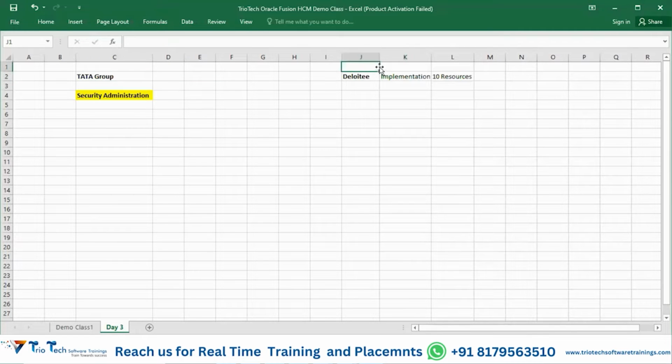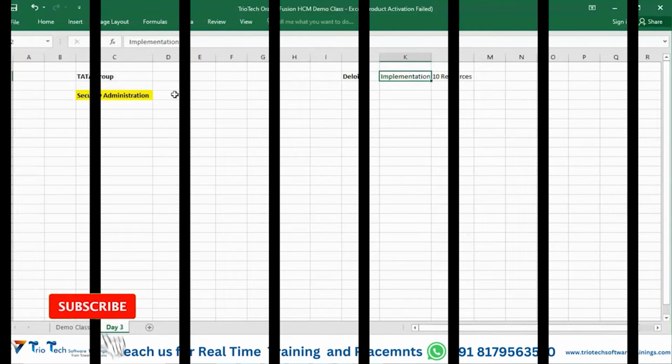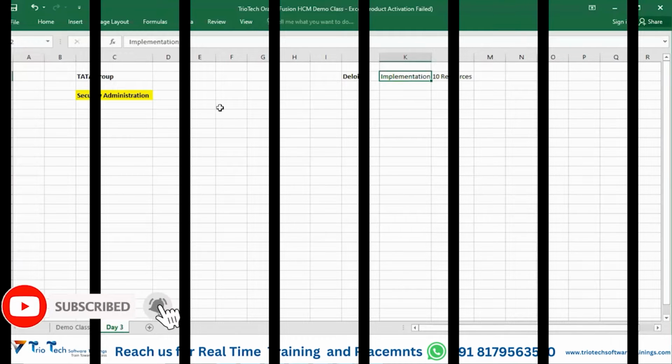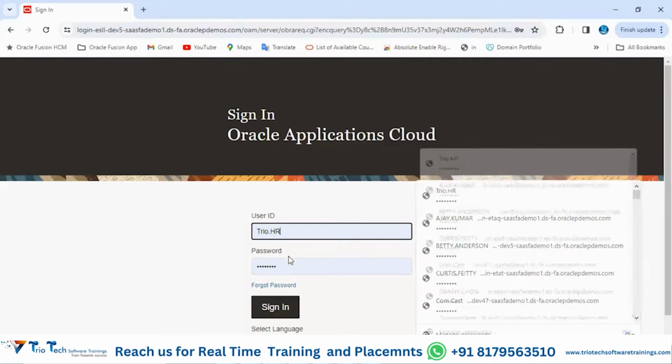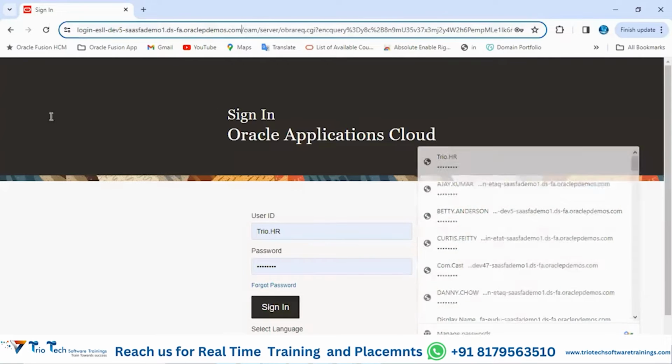Now Deloitte got the project, and Deloitte deployed 10 resources for working for the client Tata. Now we are one among these 10, let's assume. Once we are deployed into the project, we should get access to the system, right? Every one of us should have the user ID and password created, right?